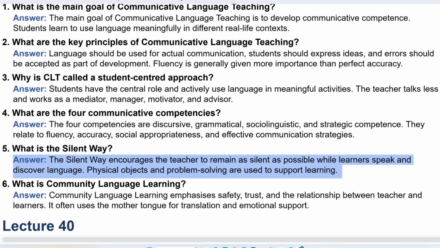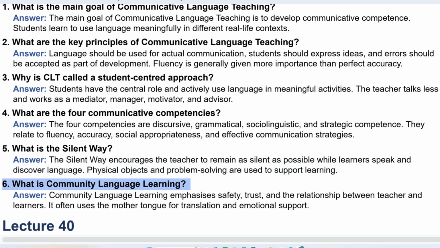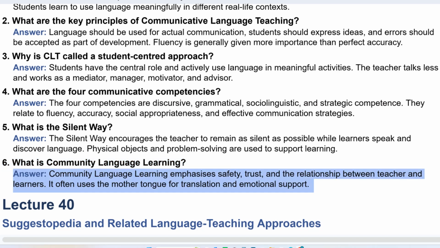What is community language learning? Community language learning emphasizes safety, trust, and the relationship between teacher and learner. It often uses the mother tongue for translation and emotional support.